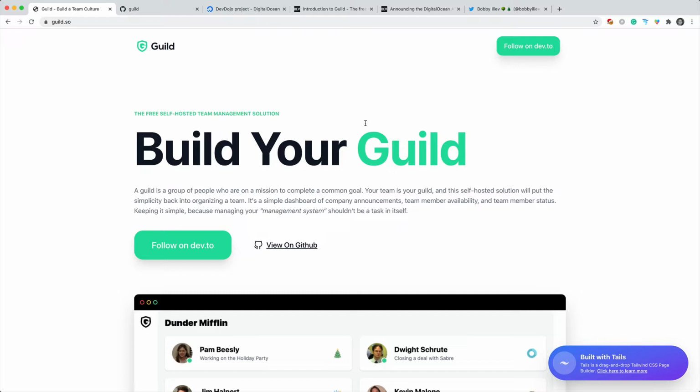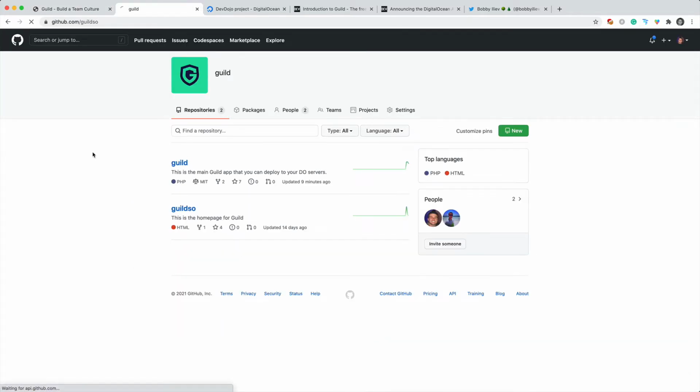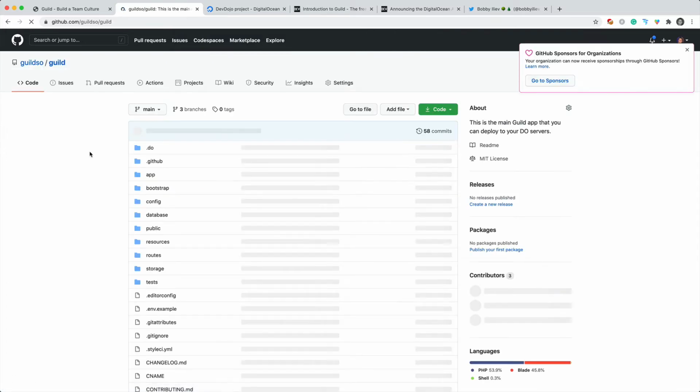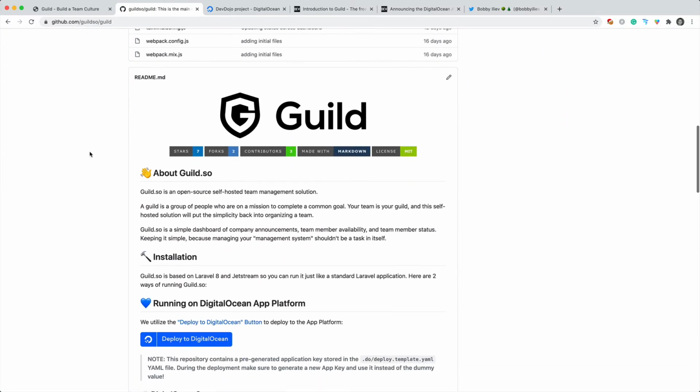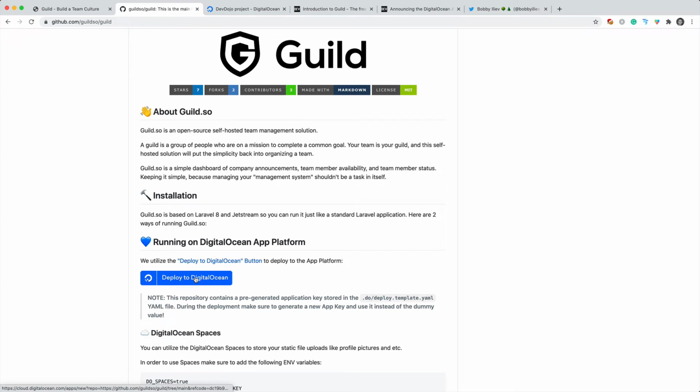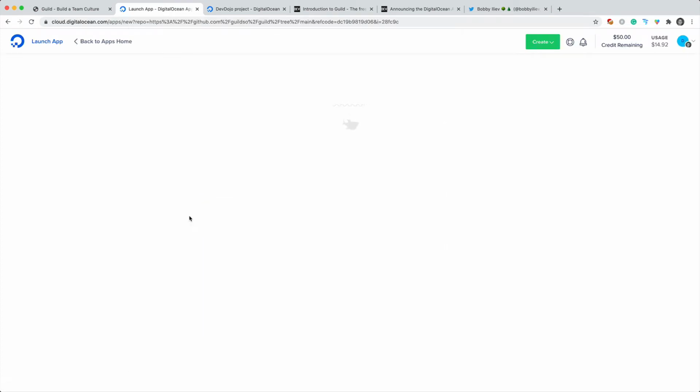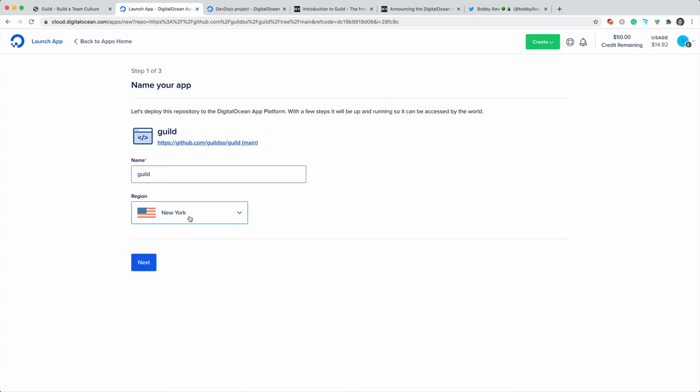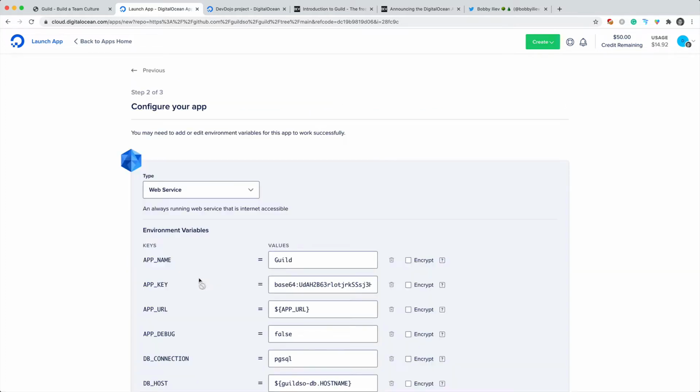So let me go ahead and go over to the GitHub repo. And this is all publicly available. You can go to the README, and you can see here that we have a deploy to DigitalOcean button. And you must be logged into DigitalOcean in order for this to work as well. So we'll come here, it's going to say, what region do we want? We'll go ahead and just keep everything the same, and we'll click on next.